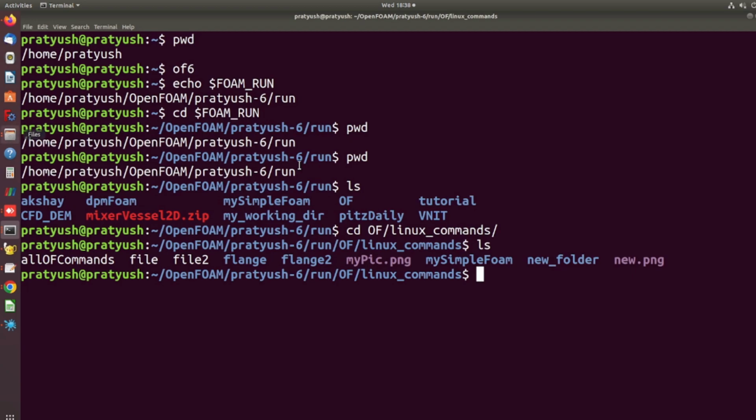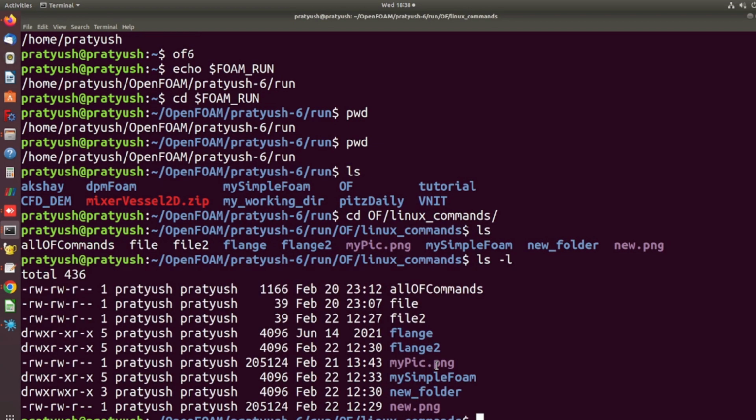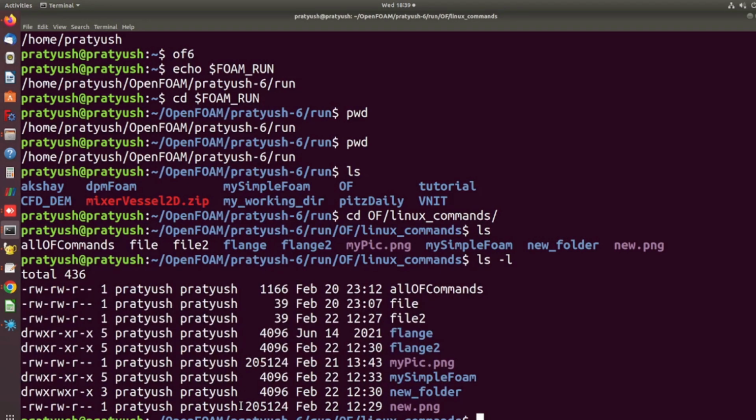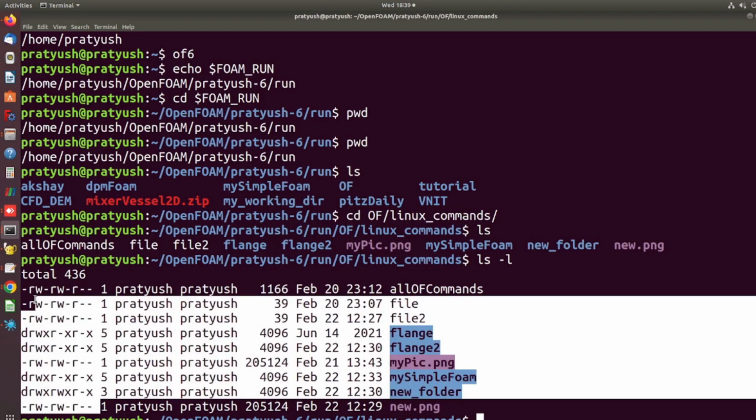Now I want to know the different properties of these folders. There is one command for that, ls -l. It is going to show me who is the owner of all these folders and what permissions are given to these folders. You can see here the owners of these files: Pratyush, that is the user, and root. The permissions are given in this column, showing the different permissions given to these folders.